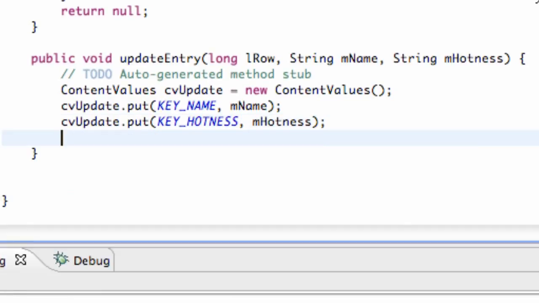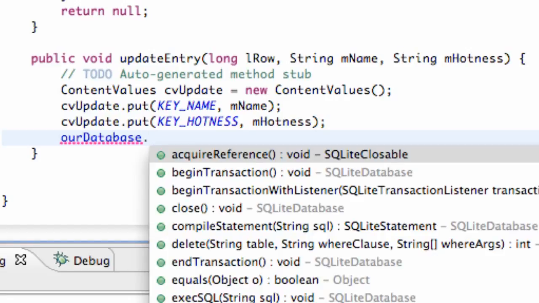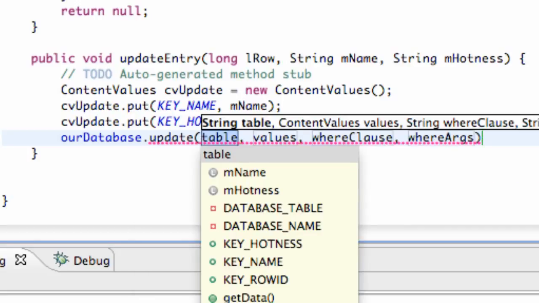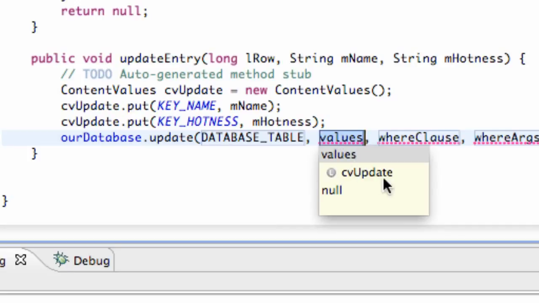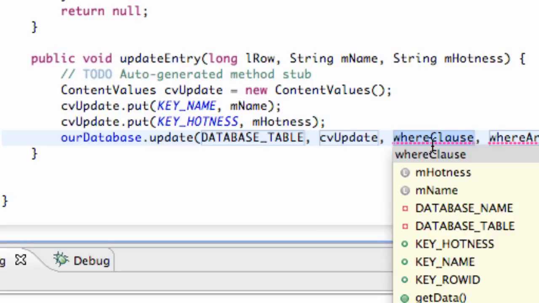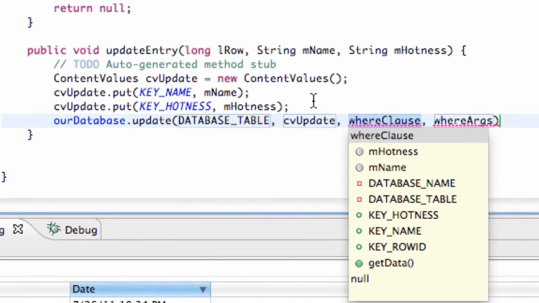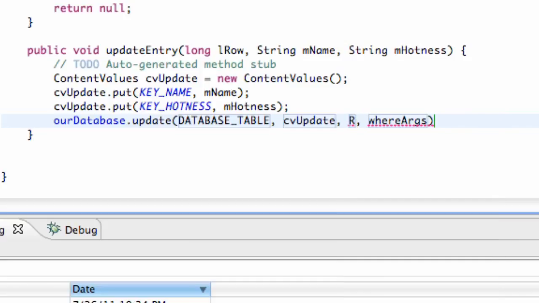And then we just have to update our database. So again, we're going to refer to our database variable, and we've used the method query, we've used the method insert, but now we're going to use the method called update. So again, we just have to put in our table, which is going to be our database table, our values, which is our content values here that we just updated. The where clause is going to be kind of similar to what we did in the last tutorial, where we got the information of the specific row. So again, we're just going to say key underscore row ID plus, in quotations again, equals, and then whatever is being passed in, which we called L row.